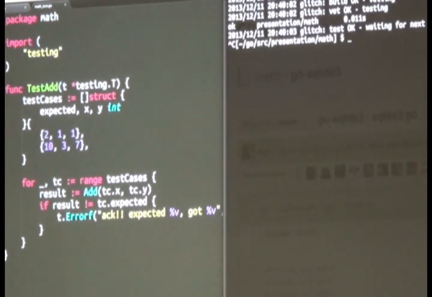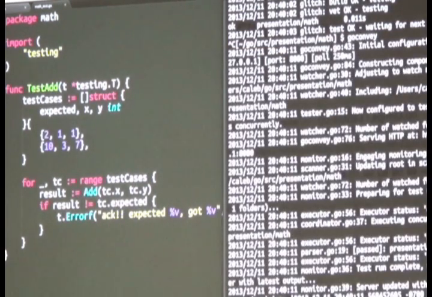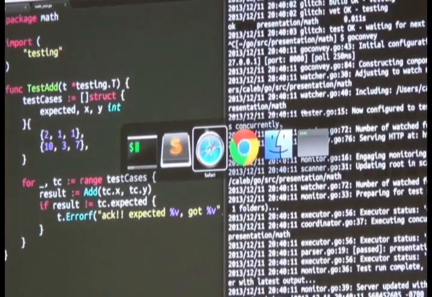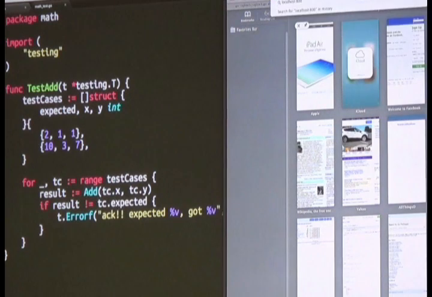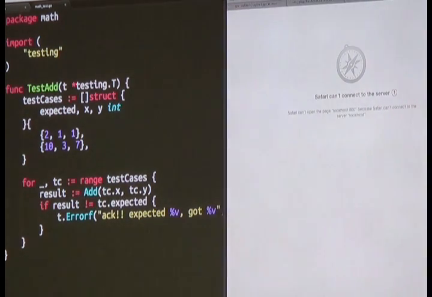There's another test runner which is more recent called go convey. So I'll show you that one. You just type go convey, and then in your browser, you go to localhost 8080, which is the default port it uses.